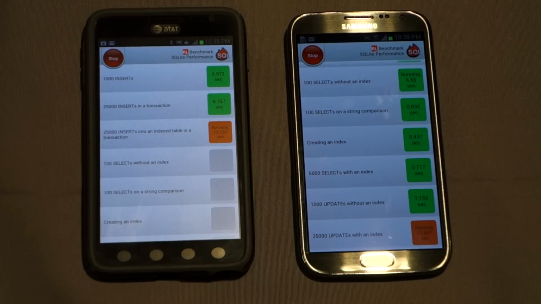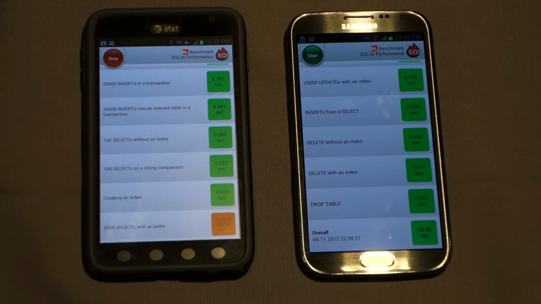As you can see, I started about the same time, and the Note 2 is presumably almost finished already. Yes, and the Note is not. Luckily, this is not an 8-minute benchmark. And we are done. Great. So, I don't know how scientific this is, but the Note 2 scored 16.35 seconds to the Note's 37. So, once again, more than twice as fast.